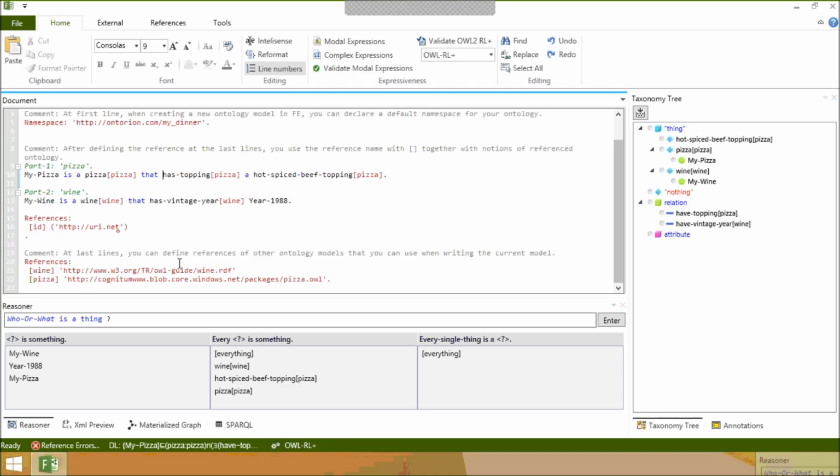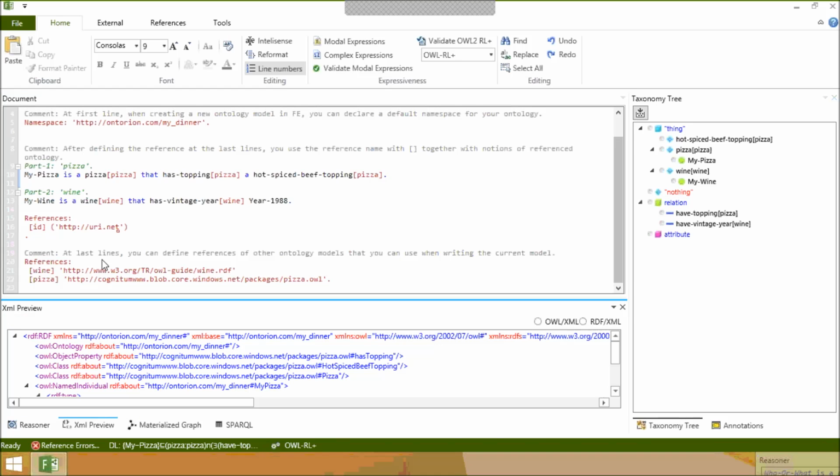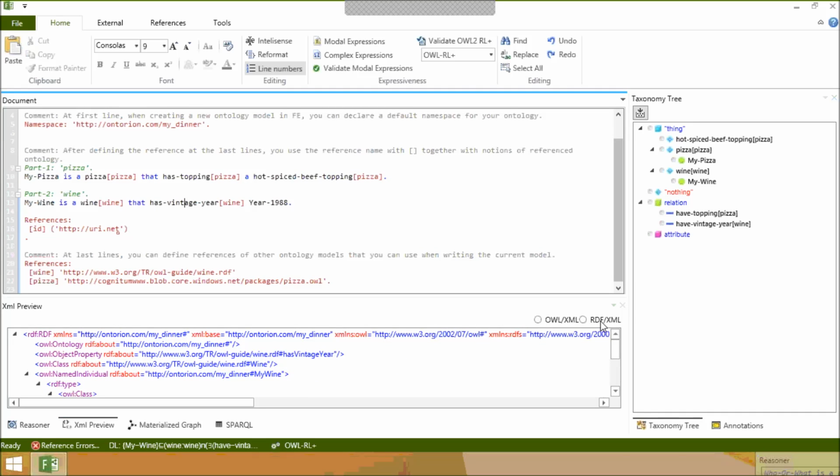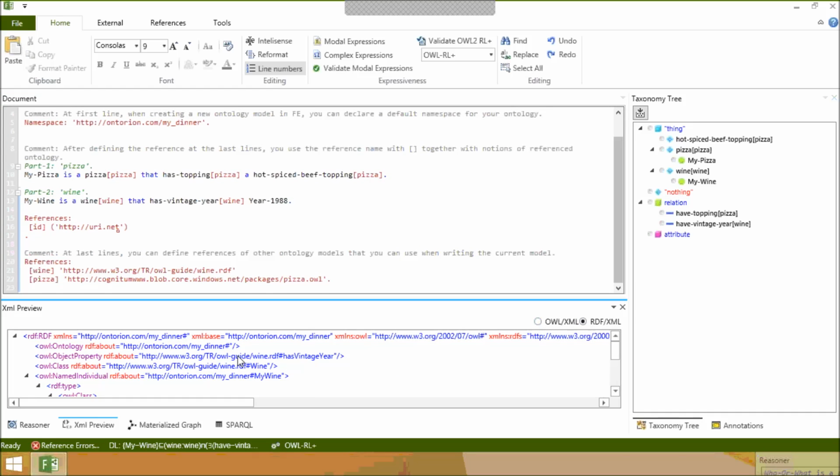And then, like I told you before, you have the XML preview in which you can see the sentences. You have two formats, RDF or OWL XML. Okay, and you see in RDF, just to again stress this, you have the namespace that you have defined here. Every element has this namespace defined apart from the one that comes from the reference. And this is the way in which you use the prefixes.